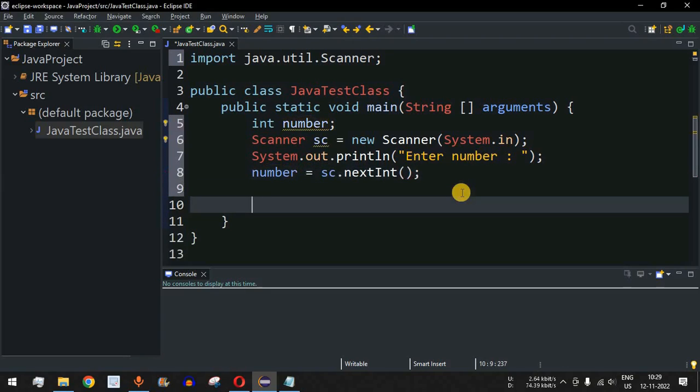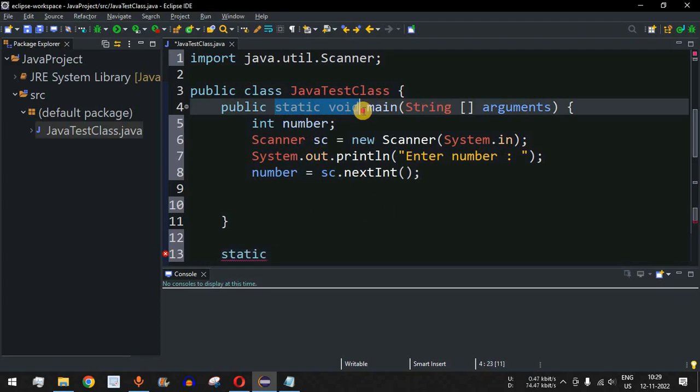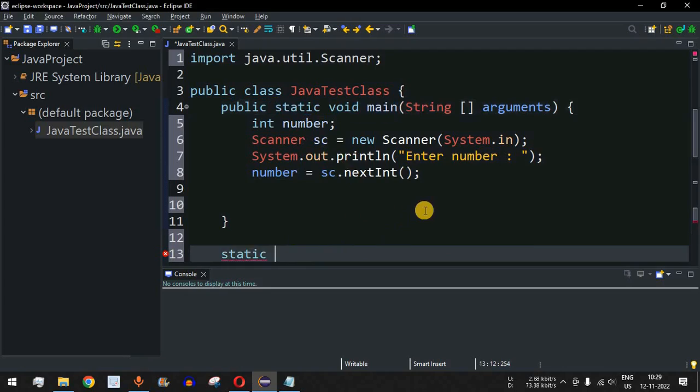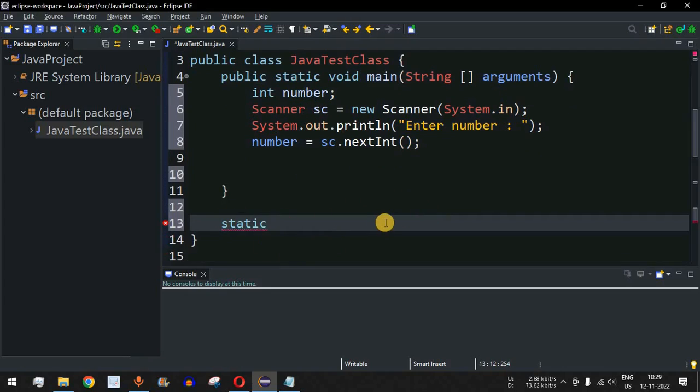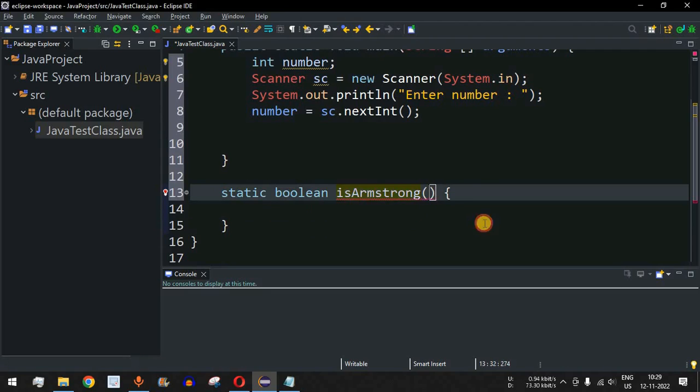Now in order to find the Armstrong number, we are going to define a function which is going to return a Boolean value. So what we will do is we will provide a function over here. Since we are going to call that function using the static void main, we have to define the function as the static function over here. It is going to return the type, that is Boolean, and I'm going to name this method as isArmstrong. So this method is going to return true or false based on the result, whether the entered number is an Armstrong number or not.